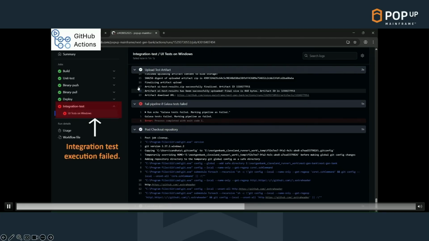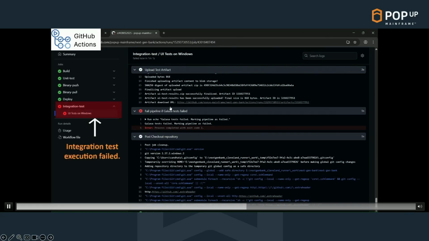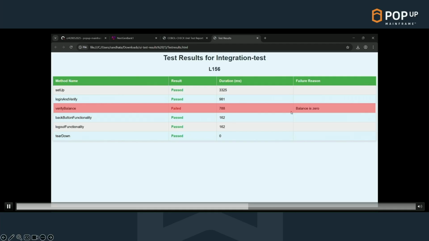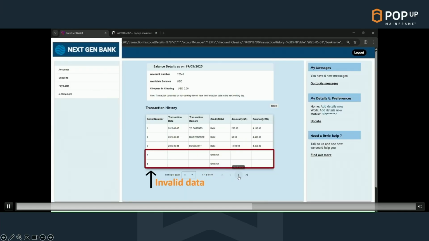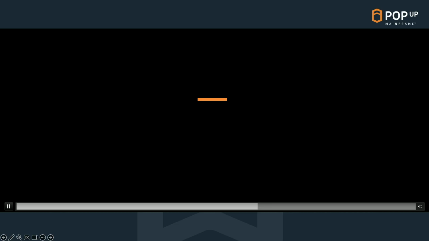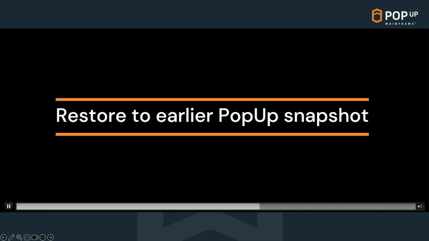And unfortunately, you can see the Galasa test packs have reported an error. And you can see the failure there. And looking in our original UI, we can now see that the balances are now blank. As it turns out, the developer has overlooked some logic which was there for testing purposes.